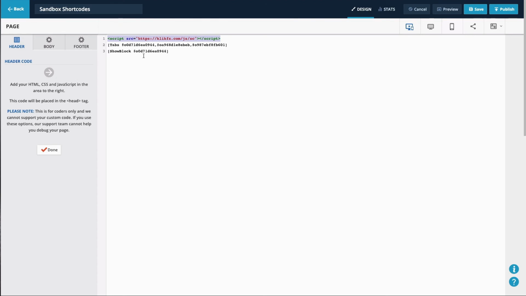And that's it. Once that's done, you should see your ClickFix shortcodes working and you can get started building out all of your enhanced Ontraport pages.